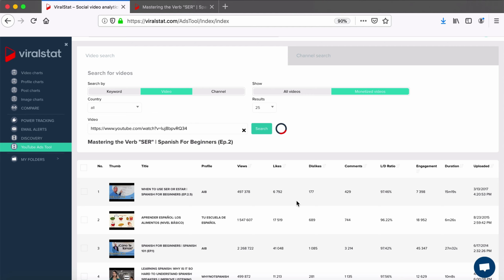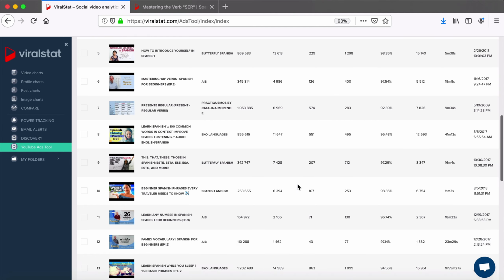If you're looking for videos you want to display your ad on, then select the Monetized Video search button and ViralStat will pull only the videos that have monetization enabled.